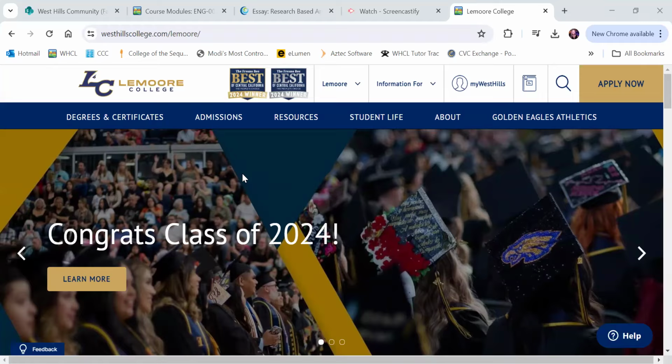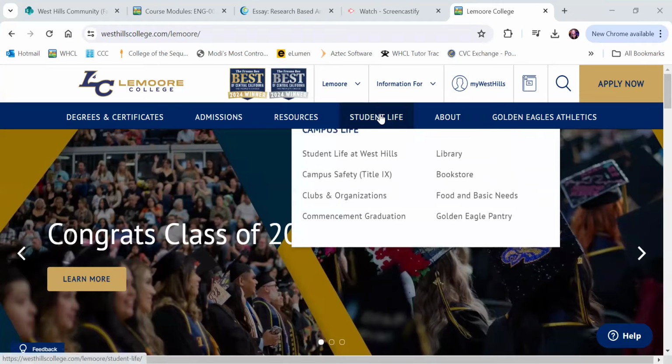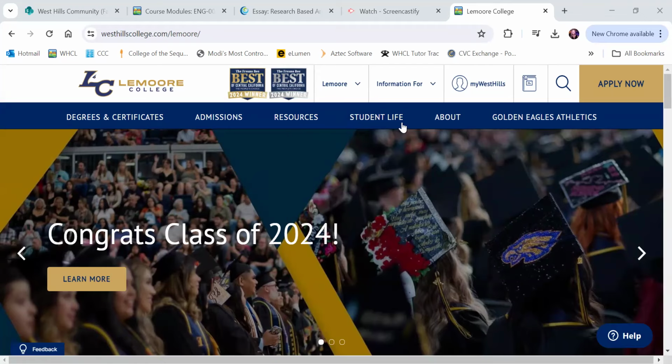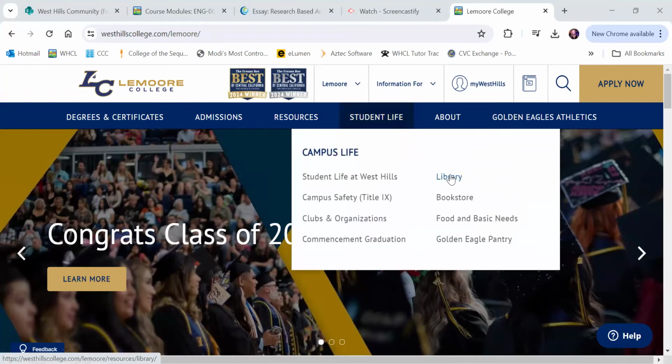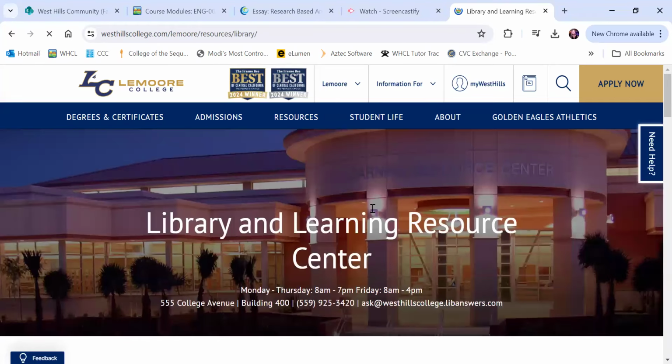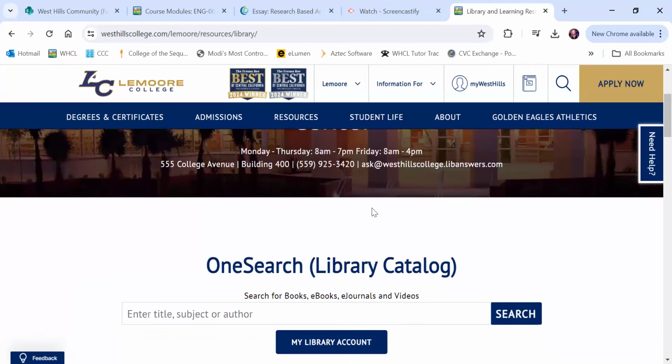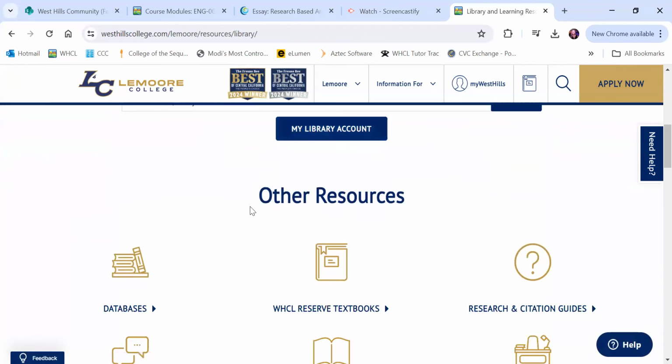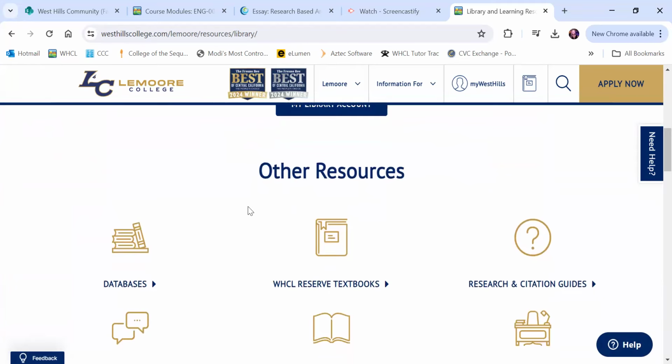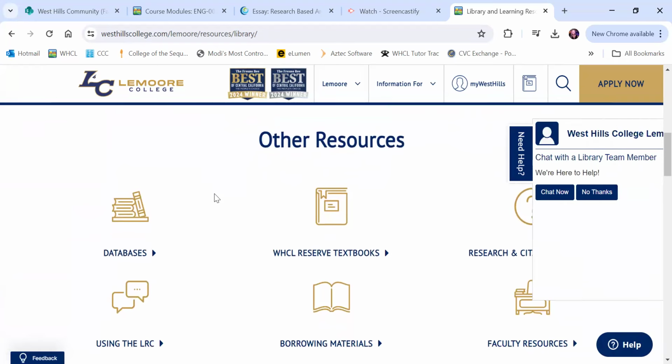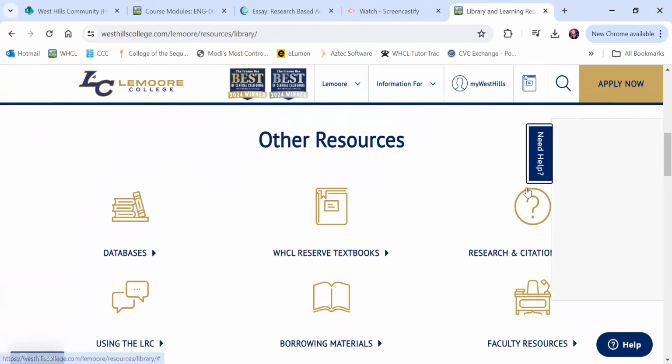So of course, you're going to go to the Lemoore College page, and then you're going to find Student Life. And under Student Life, you'll click Library. If you're on campus, if you're in the library or on a campus computer, this will automatically log you in. But if not, you'll have to log in from home, whatever computer you're on, and it'll make you actually log in with your credentials. So that's just your West Hills email and or sign-on name and password.